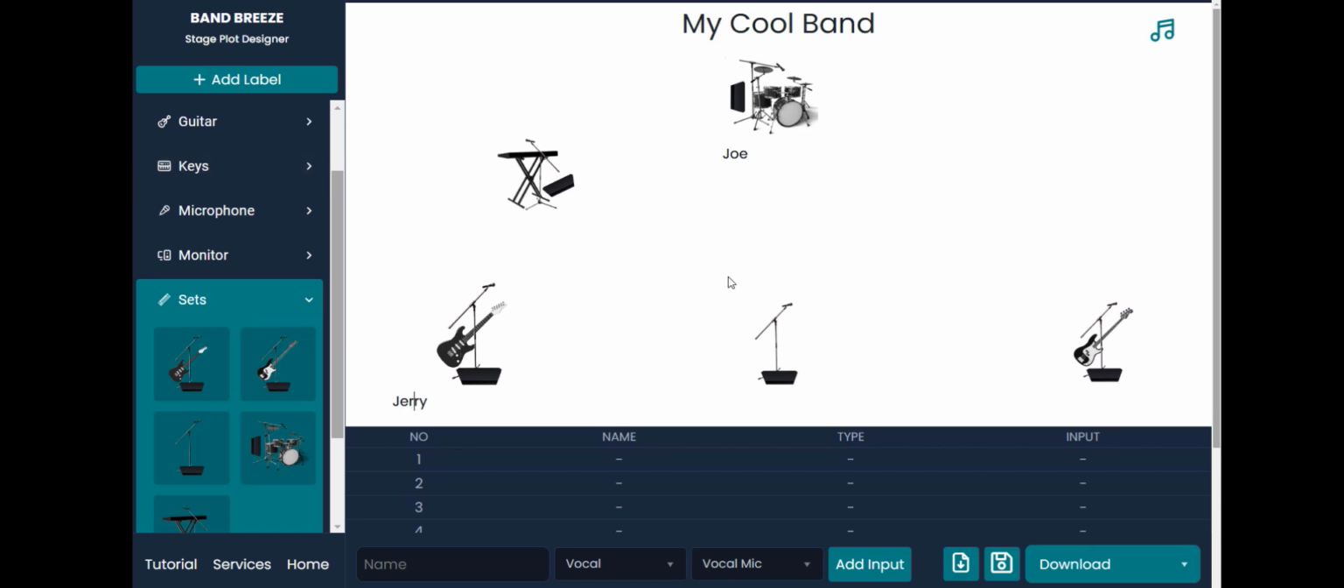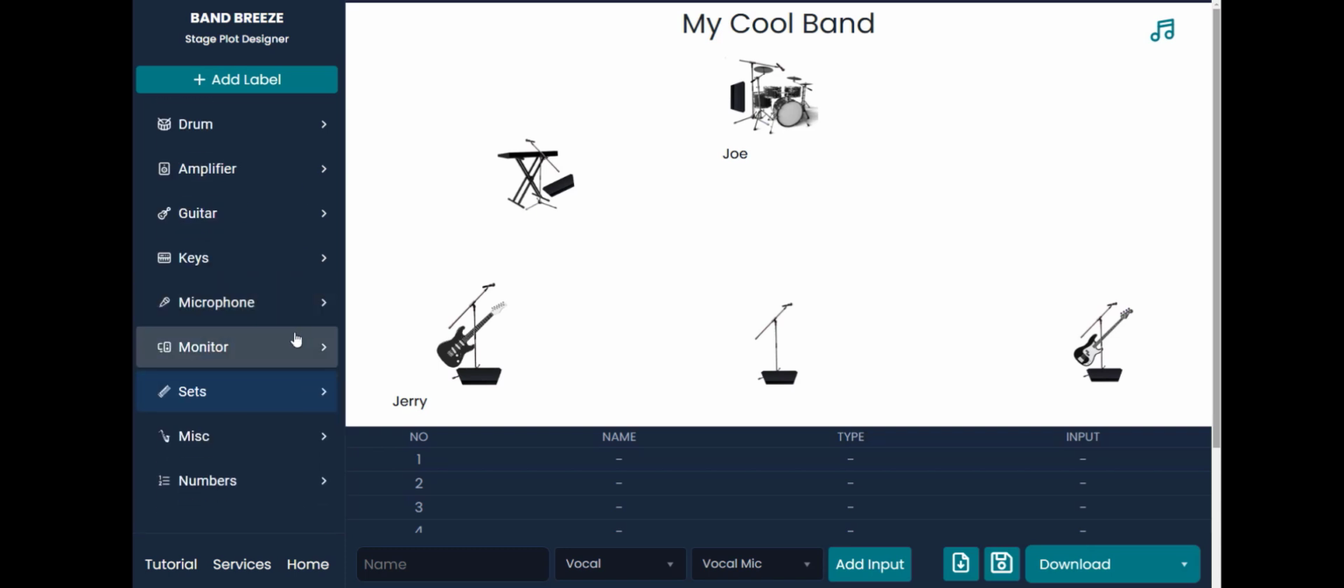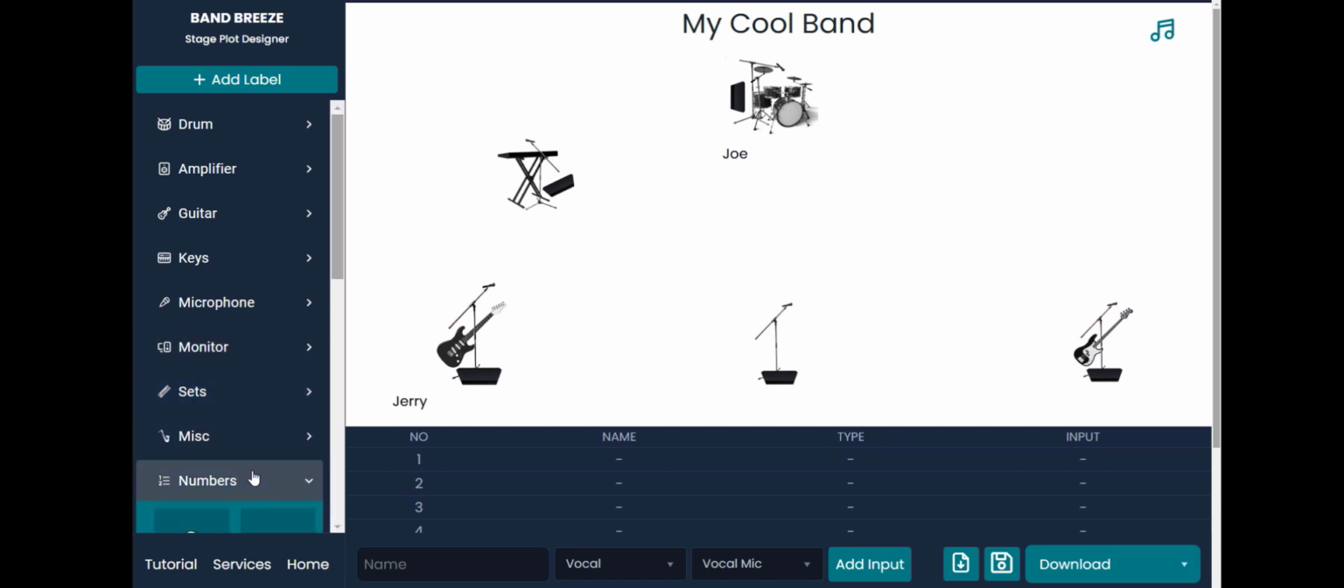I won't do all of these. I'm just trying to give you an idea of how the labels can be used. So once you add any desired labels to the plot, another thing I like to do is to assign numbers to them. And this will make more sense in a minute. But for now, let's go to numbers.